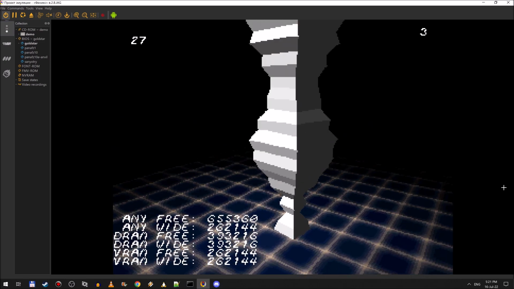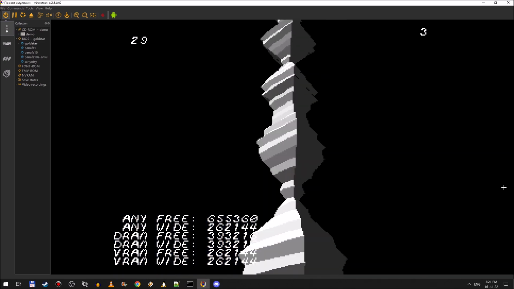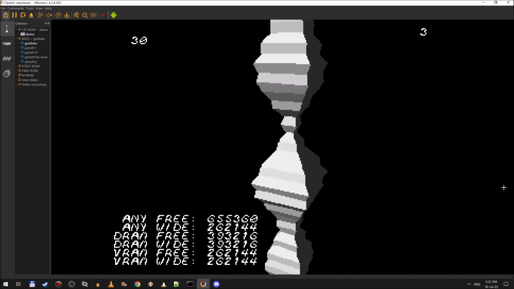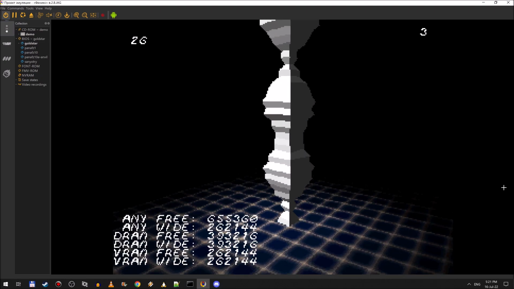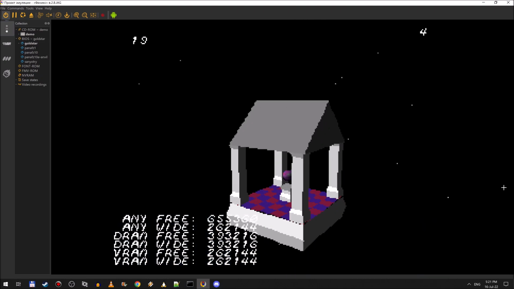I think this has 512 polygons, this tower. And finally, let's see what else I have here. Oh yeah, that's the thing I did recently.